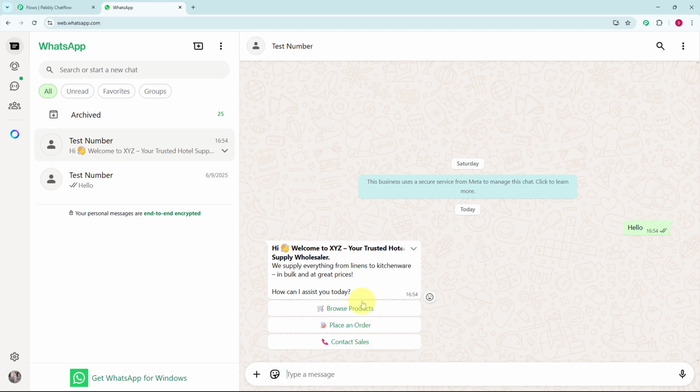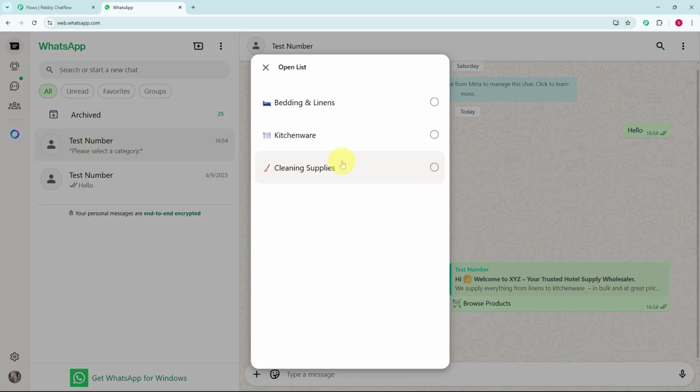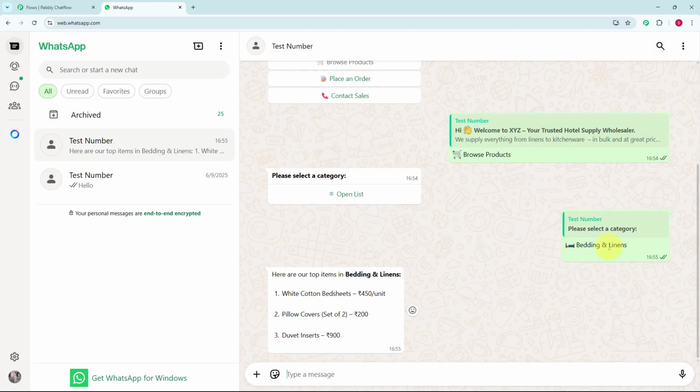So now let's click on our first button, that is browse products. As I'm selecting browse products, I'm getting a message which consists of a list. So now let's open this list and see the products here. As I'm opening the list, I'm getting some products. So now let's click on our first option, that is bedding and linens. As I'm selecting bedding and linens, I'm getting a message which consists of the details of this item.